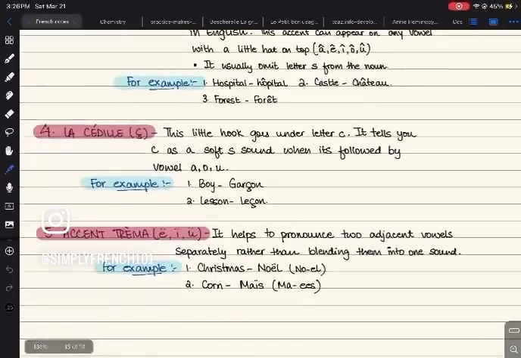The next one is la cédille. This has a little hook under the letter C. It tells you C has a soft S sound when it is followed by vowel A, O, and U. So there are different examples for it.